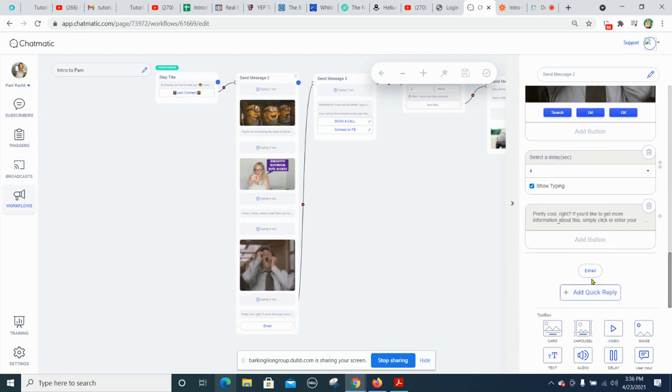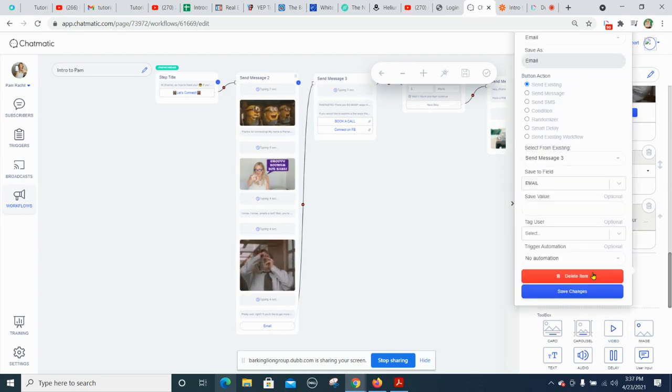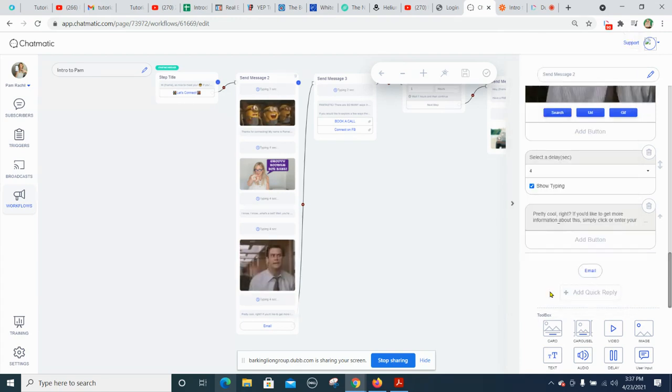So here, I click on email, and then see where it says trigger automation? There's a drop-down arrow, and here's my automation that I just created, intro to Pam. That's the only thing I need to do there. I'm going to click on Save Changes.